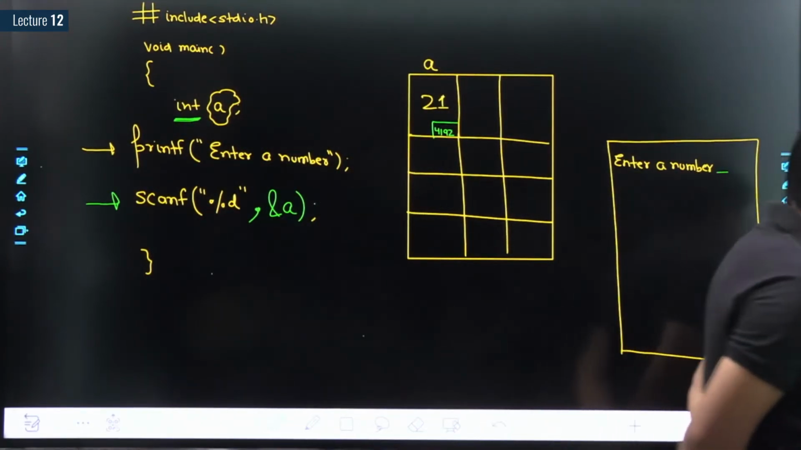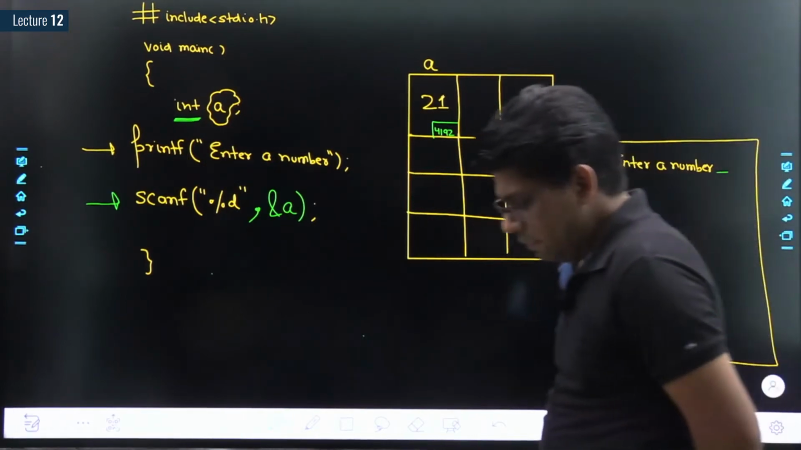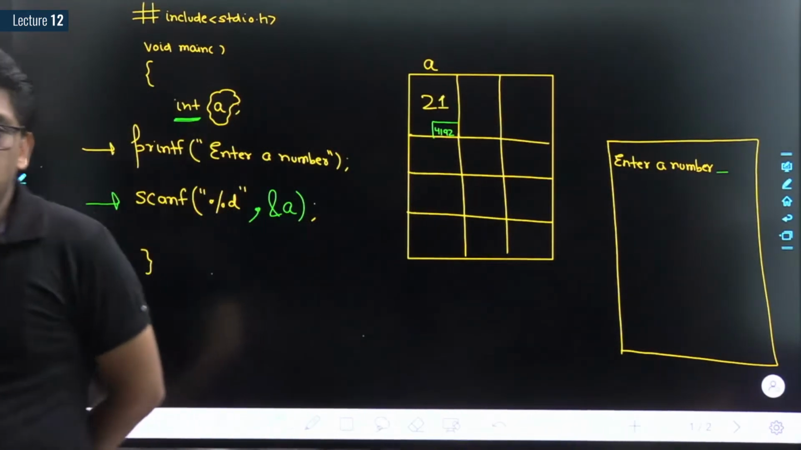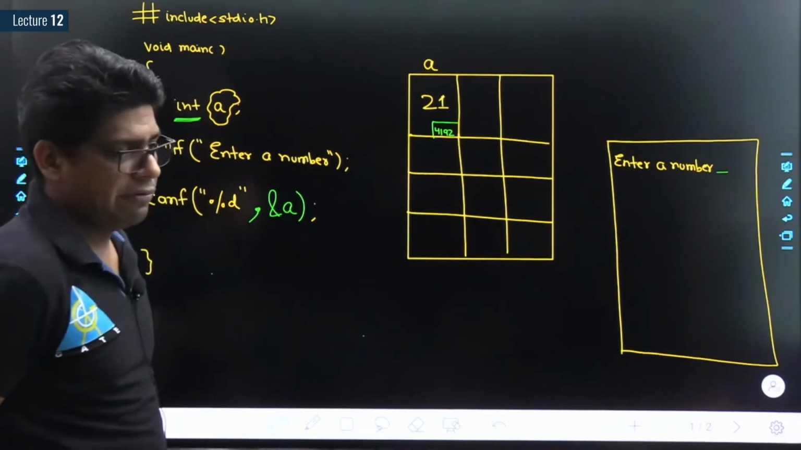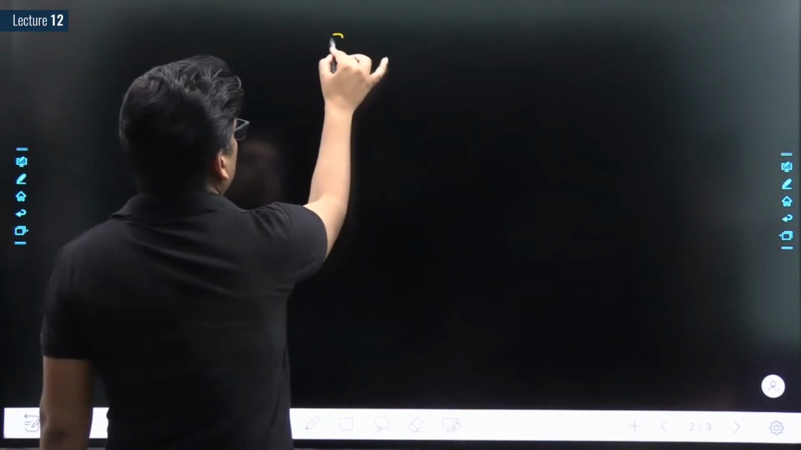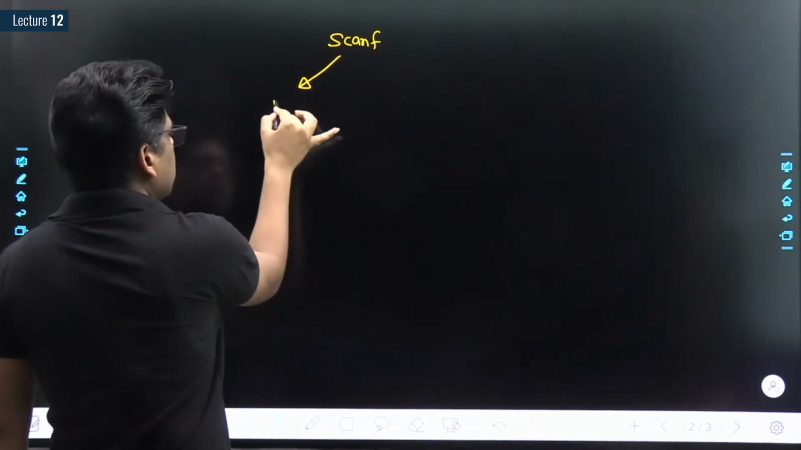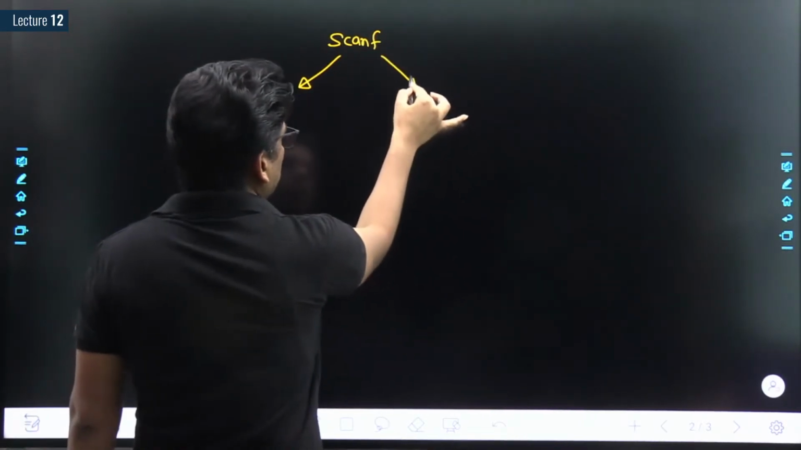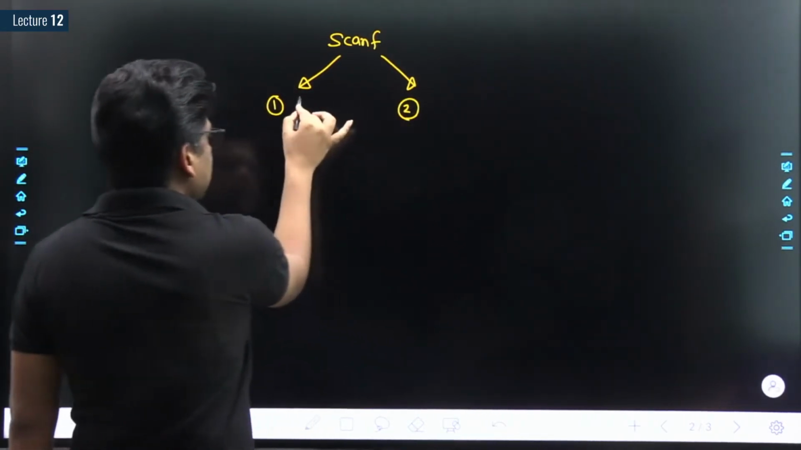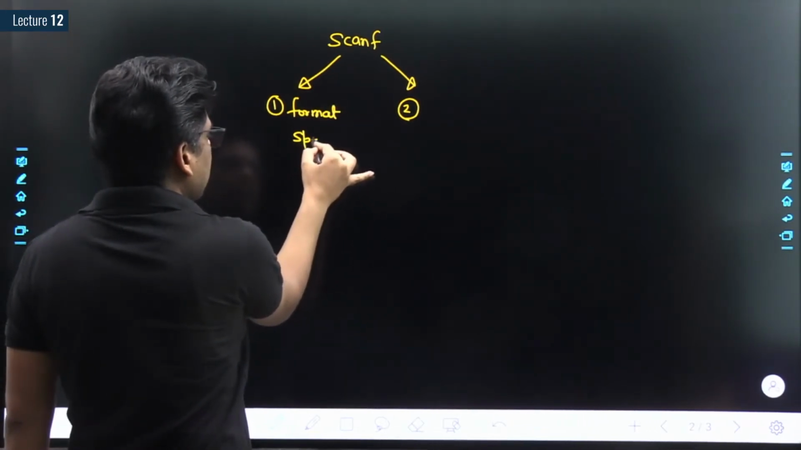Please think for a moment, note it down, as these are the basic foundation. You cannot create a building without a basic foundation. So you need to understand printf and scanf. Okay. So sir, if I talk about scanf, we provide two things to scanf. The very first thing is the format specifier.